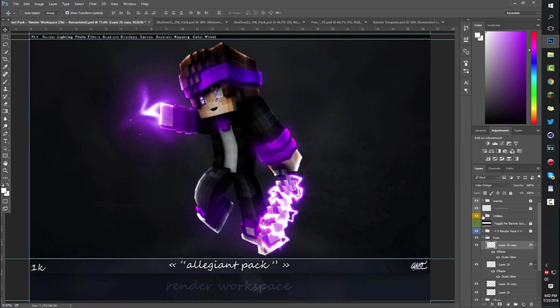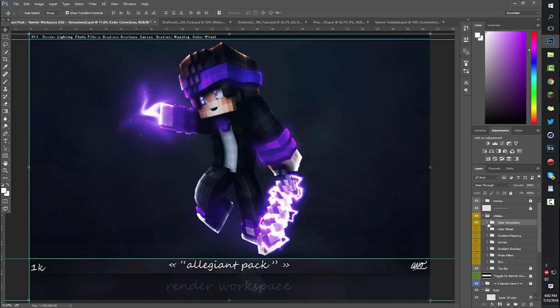Now for this pack in particular, this is how we're going to add CCs. CCs are color corrections and make it look 10 million times better. Go to utility, click on color corrections, turn on the visibility, and it shouldn't look different for you yet.